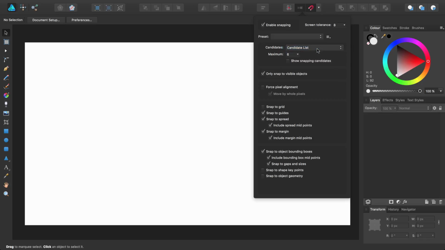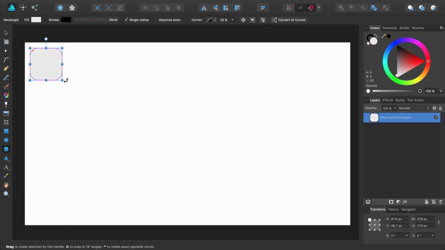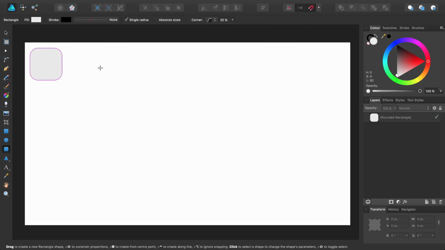To assist in my explanation, I'll also select this Show Snapping Candidates option, which will permanently display snapping candidates. Let's start with a blank page, and using the rounded rectangle tool on the tools panel, I'll draw a basic rounded square on the page using shift drag. Notice that currently this shape has no stroke applied. Yet if I click away from the rectangle to deselect it, it shows a purple outline. This purple outline indicates that it's a snapping candidate.